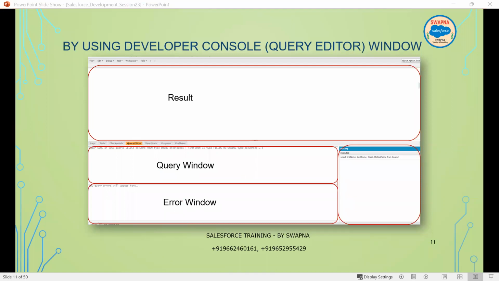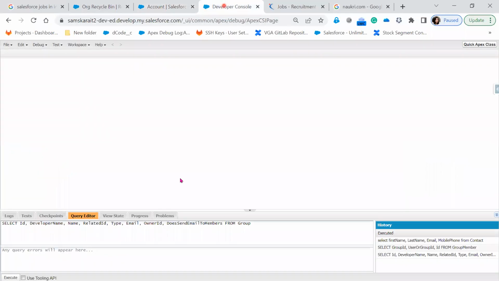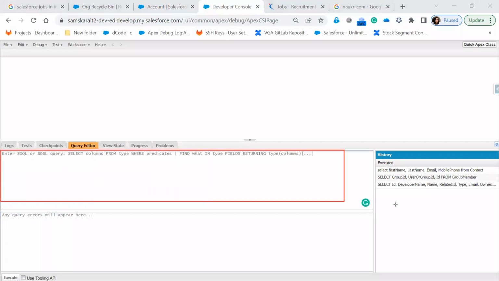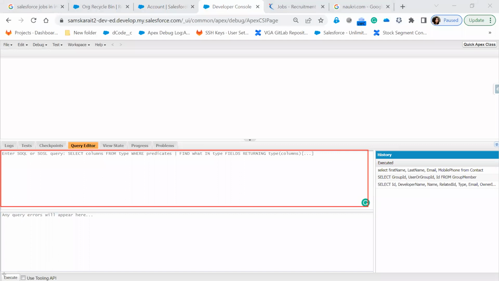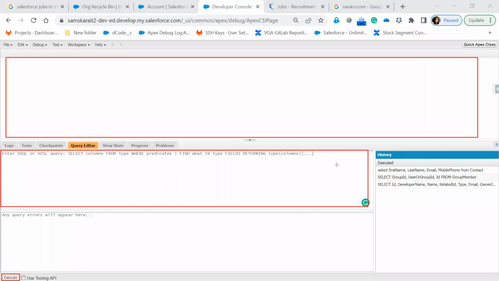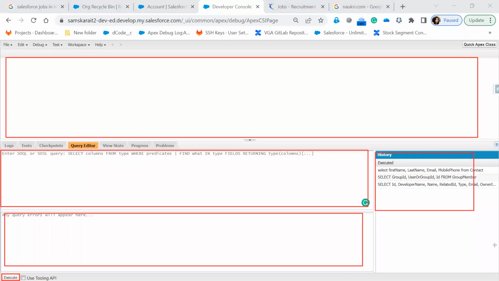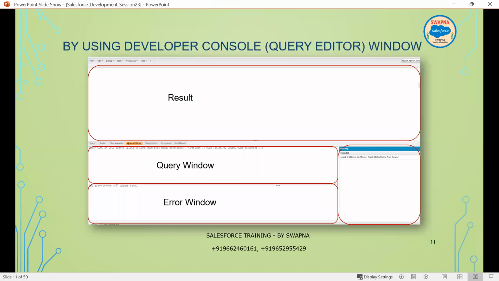So let me go to the Salesforce developer console. Whatever you see here is the query editor. When you click on the query editor, you have an execute button here. When you click on the execute button, the result will be displayed here. In case there is any error, you will see the error here. And for the queries that you have run, you can see the history here. So that is the query editor window.